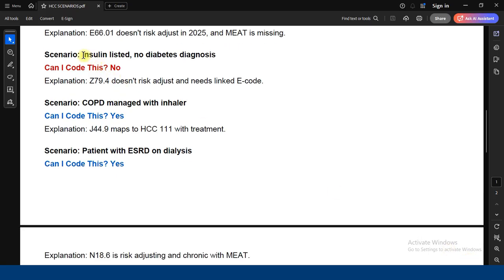Next scenario, in the documentation you will see insulin only. No diabetes is mentioned. How do we code this scenario? Can we code insulin here? No, we can't code insulin for Z79.4. Why? Z79.4 does not risk adjust. If the patient has a diabetes code, this might be risk adjustable. So here, Z79.4 does not risk adjust.